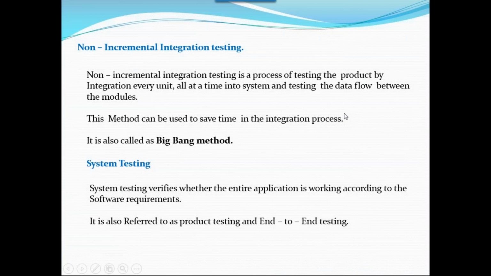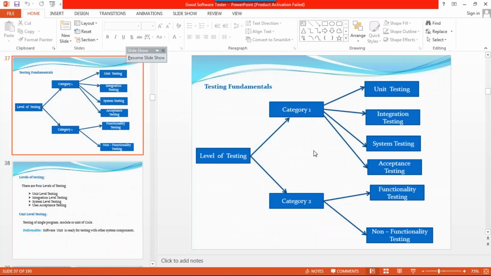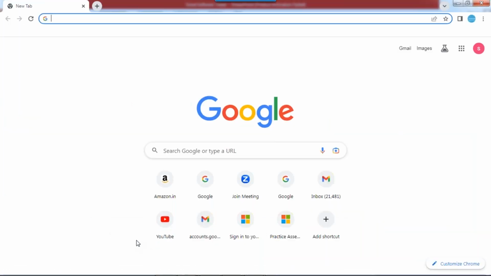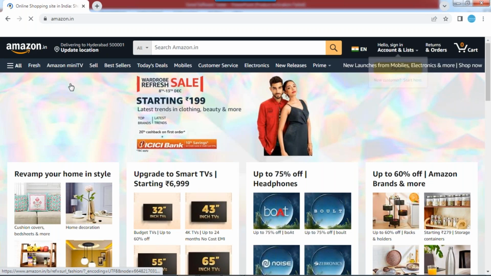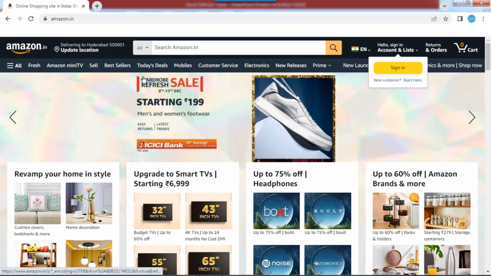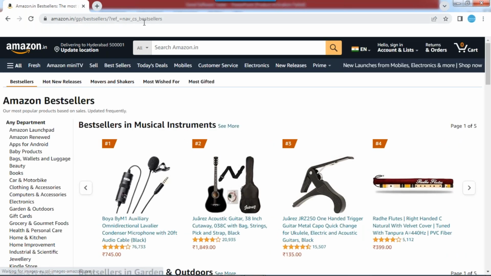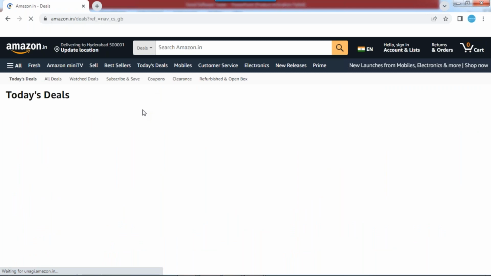Now, unit testing we know, integration testing we know. Simple, guys, for example. Suppose they ask you to do integration testing, I cannot take only one module. If they ask me to do integration testing, I take two modules, best sellers and today's deals. If I click best sellers, it should work. Yeah, it is working. Now which page am I in currently? Best sellers. Now I click today's deals, so there should be proper communication.